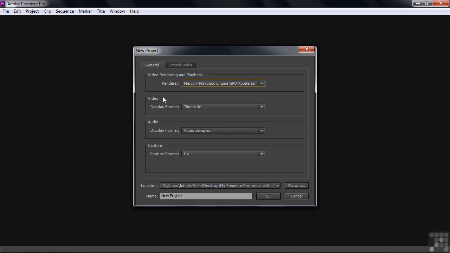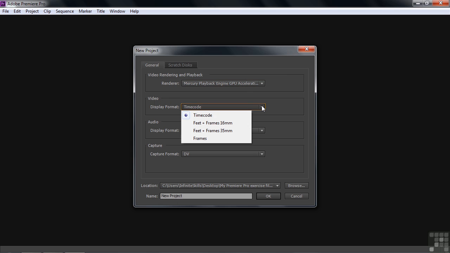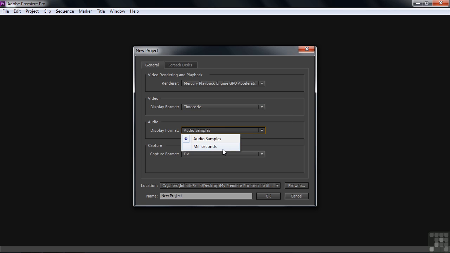As far as the display format, for video, you typically want to use timecode, but sometimes you might want to use feet and frames if you've been working with film, for example, that's been transferred to video. And then audio display, typically you work with samples, but you can also work with milliseconds instead of samples. Usually you choose samples because this lets you actually edit one sample at a time if you want to. Very precise editing. Then the capture format is for if you're going to capture video from tape and you want to capture either DV or HDV. In any event, you can change this later if you want.